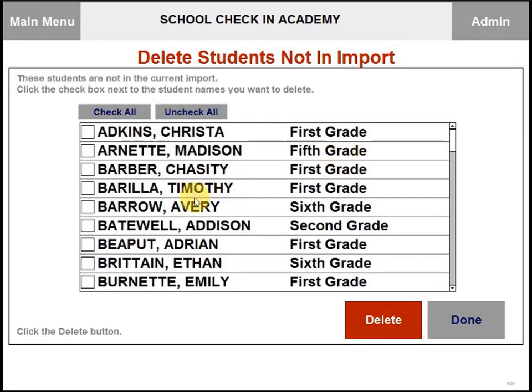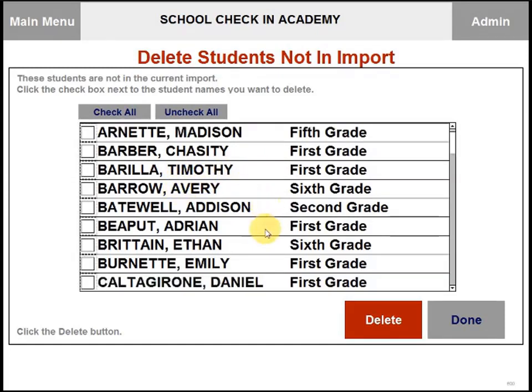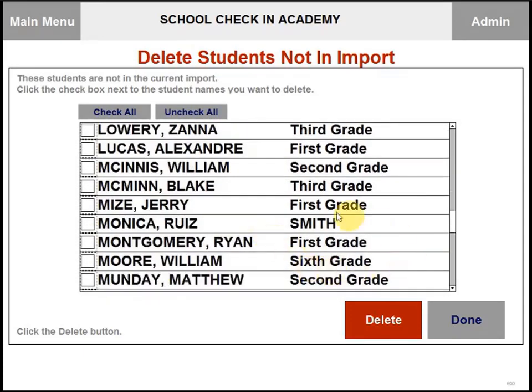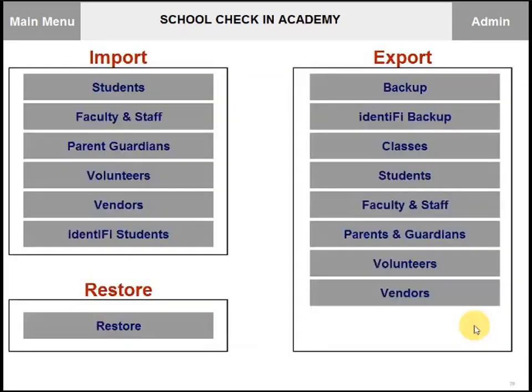If you already have students in your system, it will ask you if you wish to delete any of these. These were the ones that were not imported with the current import. I will keep all of these students, so I will not check any of these, and I will just click on Done. The students have now been imported.